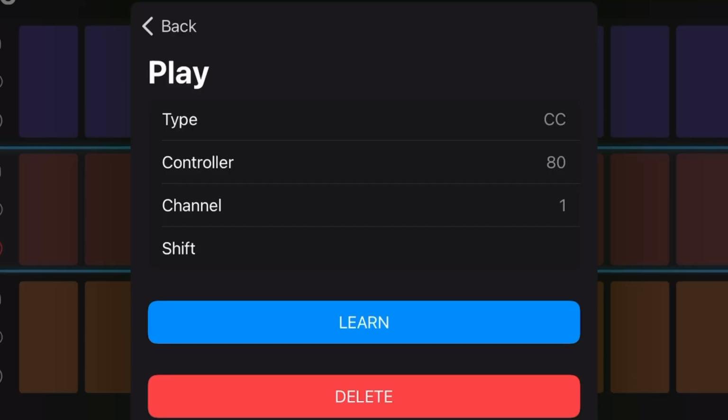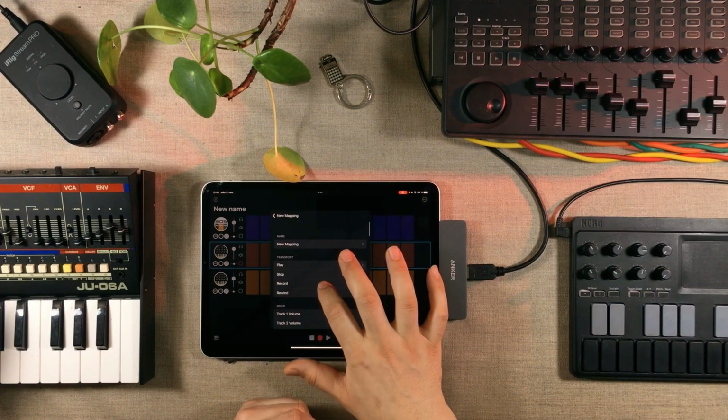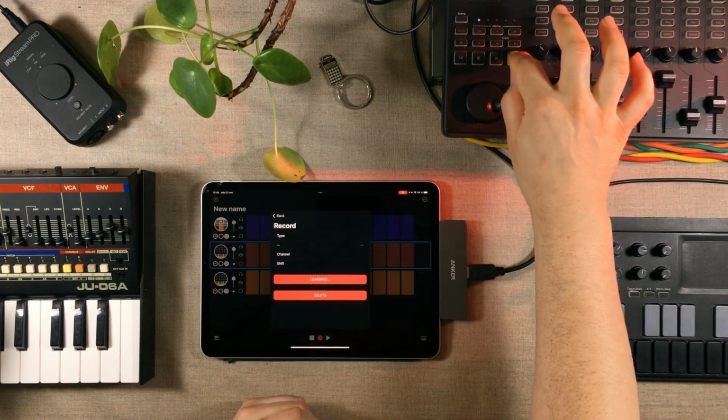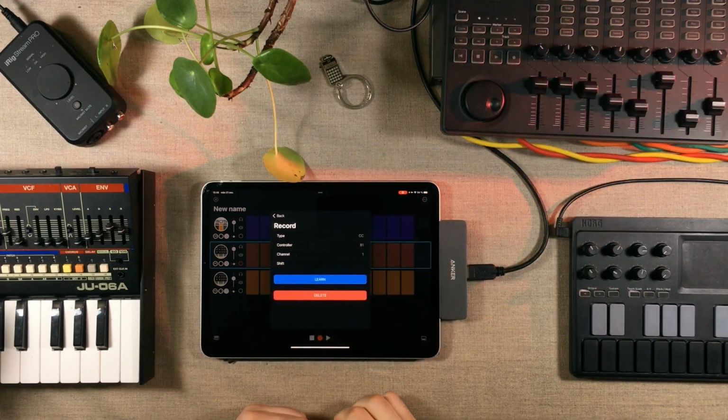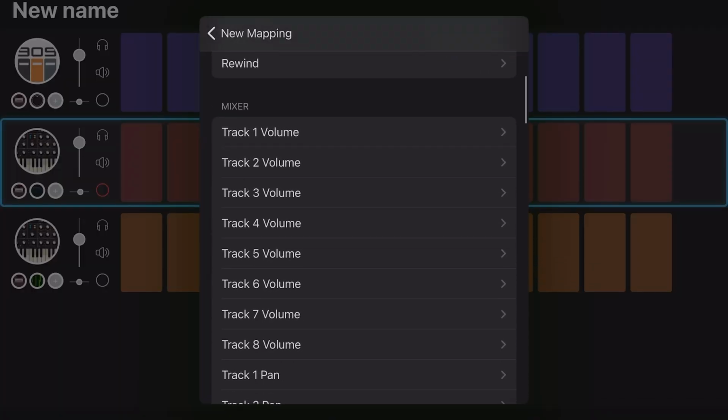That's now learned. And we go back here, we go to stop, press learn and stop, and then go back here, press record and learn and record, and there we go. This is how easy it is. And if we look down here, we even have track volume controls.